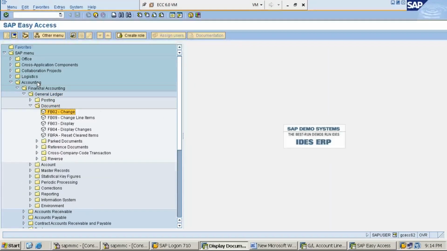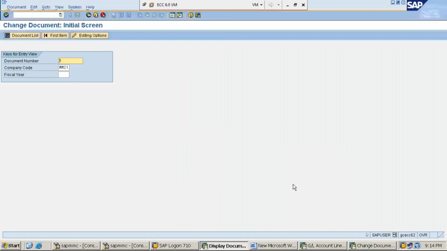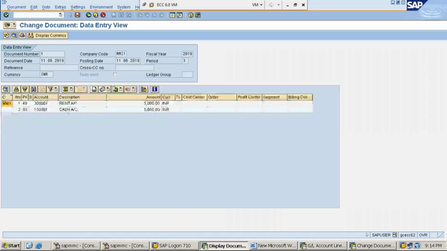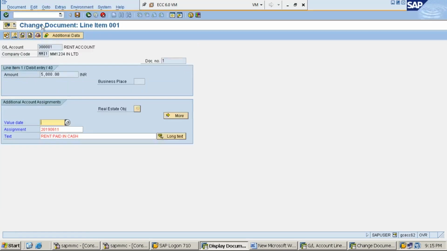Now I am in FB02, changing this document. Document number 1, company code MMI1 2019. Press enter. Double click on this rent. Observe the screen carefully. I am in change mode, not in display mode. Observe the description.